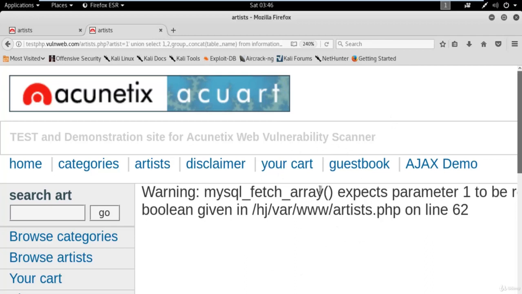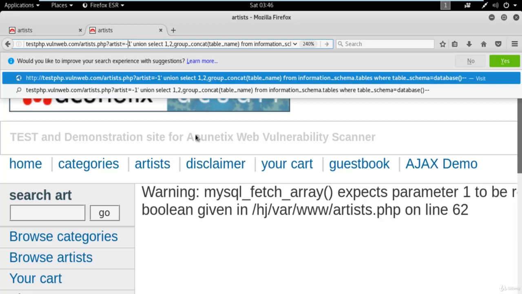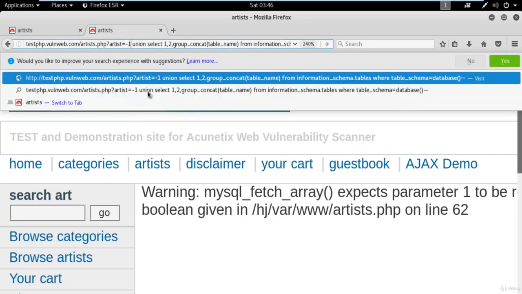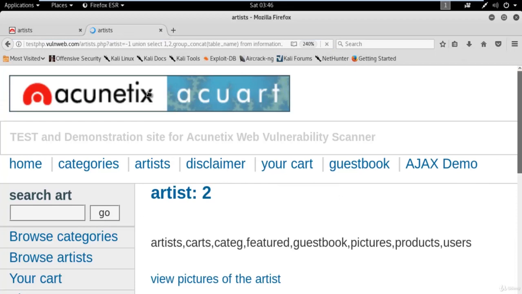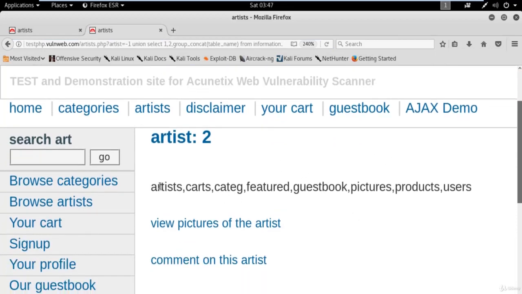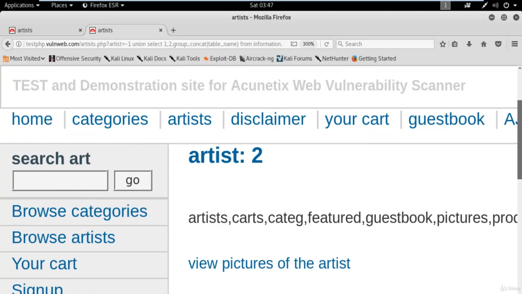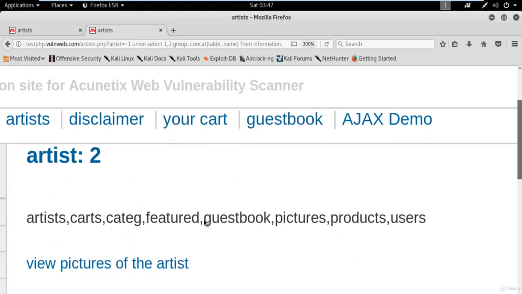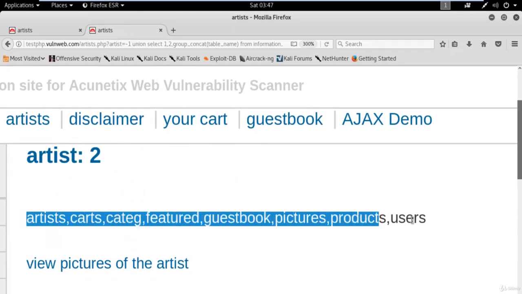I'm not getting any table names here. Let me try with both of them, dash and -1-. Hit enter. Still there are no changes. The last option is to remove the apostrophe and just use a -1. Hit enter. And here we go. You can see here that we are getting the number of tables here, which you can see on the screen, right? So you can see here that we got the table names here, and the table names are artist, cards, category, featured, guest book, pictures, users, and products.